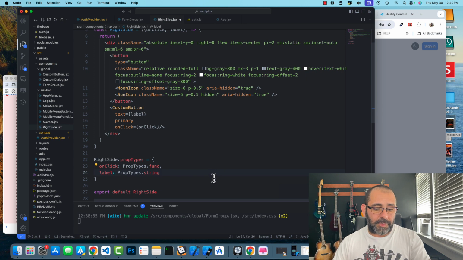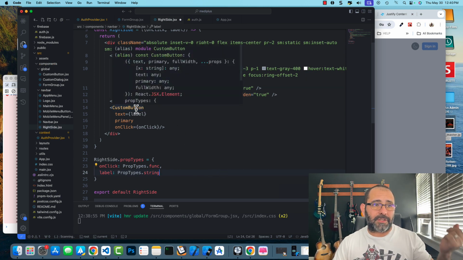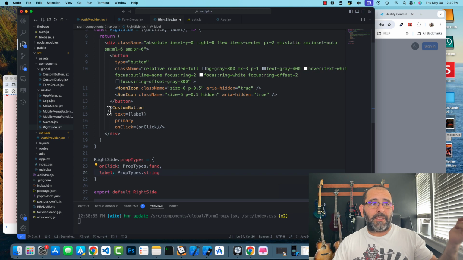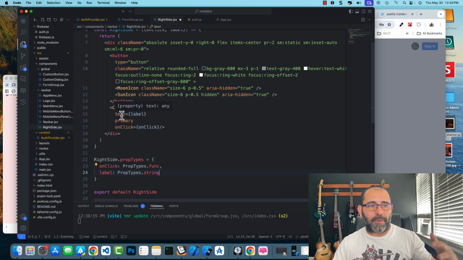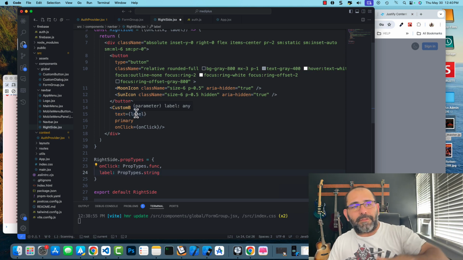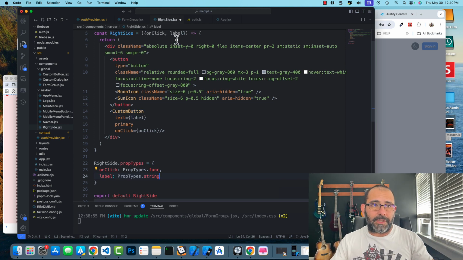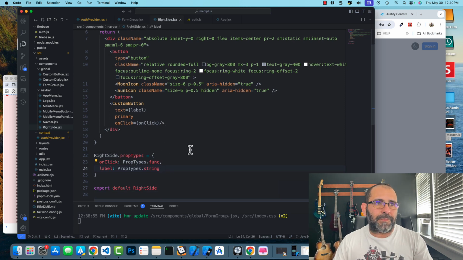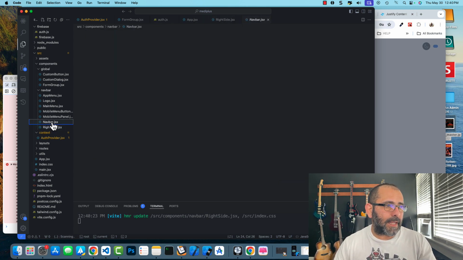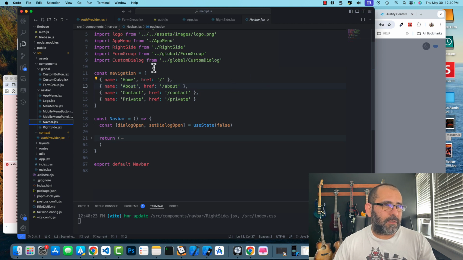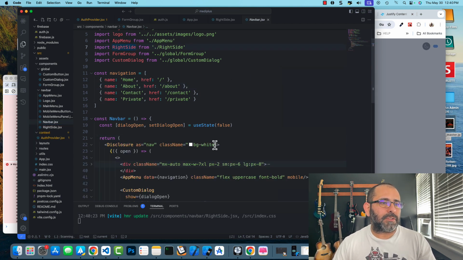We did this already actually with the custom button. If you remember, the custom button had its own text that we passed on to here, and now here we use it as text, and then we give it a value. But now we are hijacking this prop that we already passed here to pass it one level further as a label with the name label, so that we can use it wherever we're using the right side. So we are using the right side in the navbar, right? Yeah, right here.